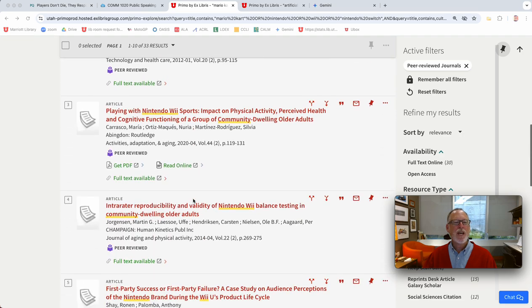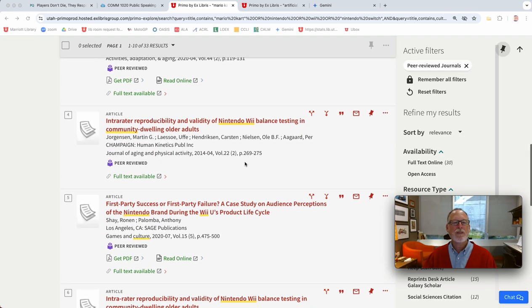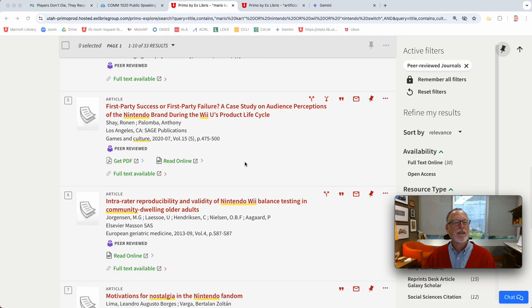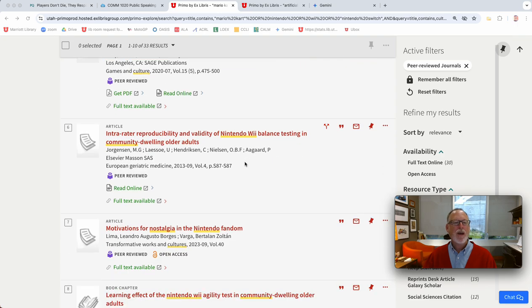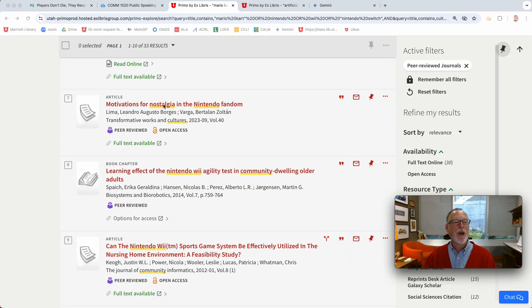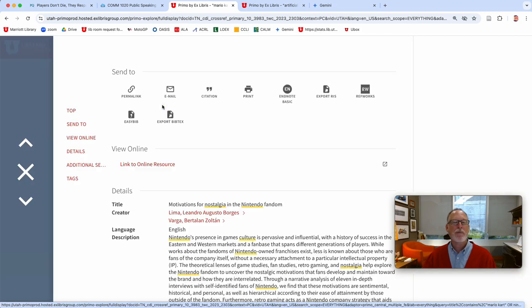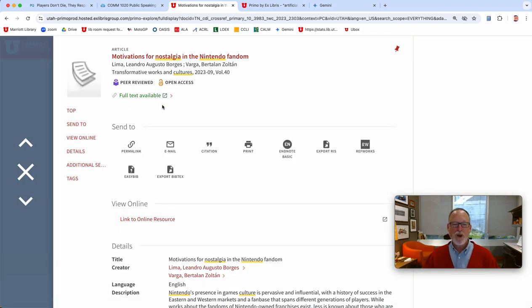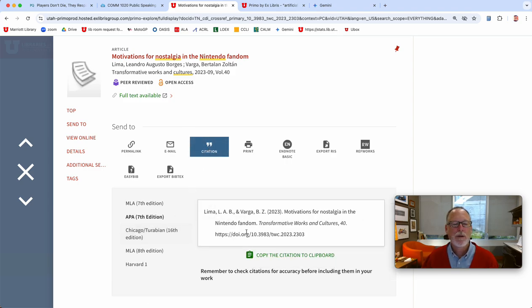I'm looking for the nostalgia, physical activity. There's a lot of balance testing. Oh, here we go. Motivations for nostalgia in Nintendo fandom. So my original keyword of Mario Kart 8 might not have worked. I might have had to expand out. By the way, there's a citation generator right here. And it's sometimes right. Okay, let's go back.